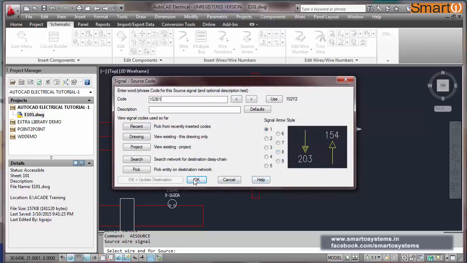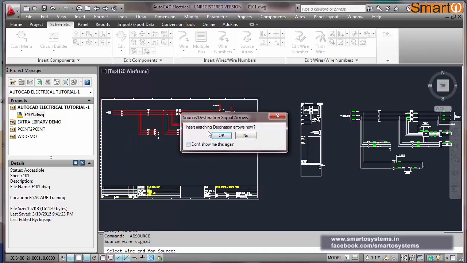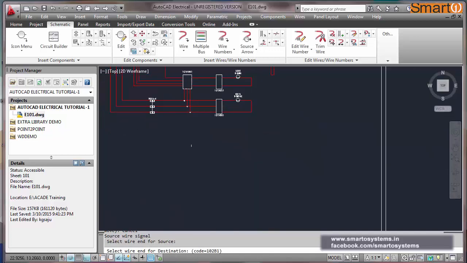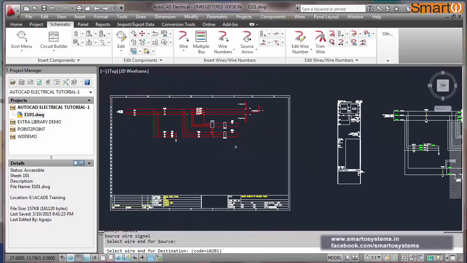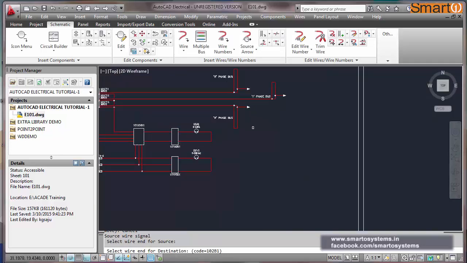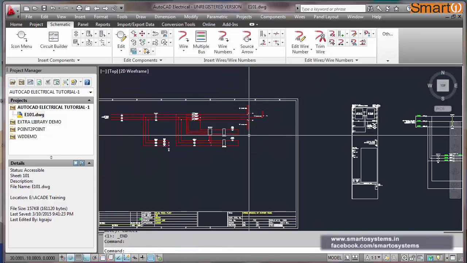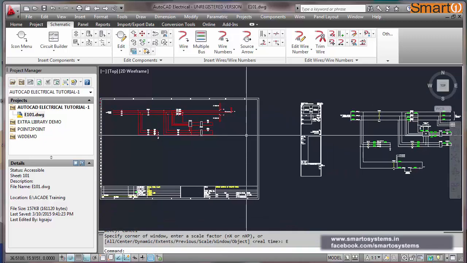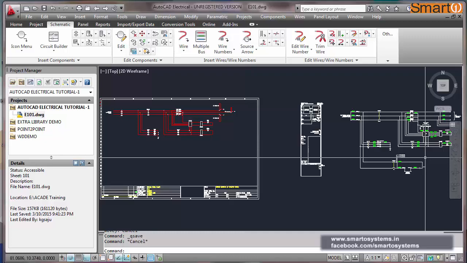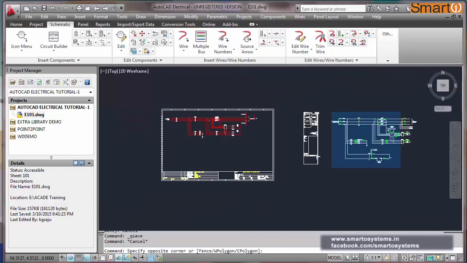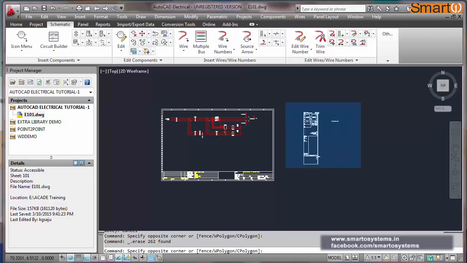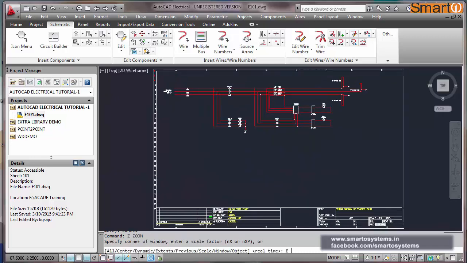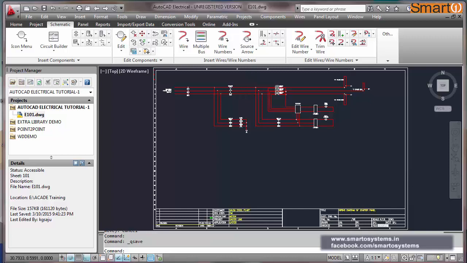102V1. It is asking to insert a matching destination arrow, because if I had the destination in this drawing, clicking OK would ask me to pick the other wire. But I have not drawn the next wire, so I am clicking no. This is all my sheet 101. Now I will save this. I don't really want these portions, so I will delete them, and this too. This is my sheet 101.